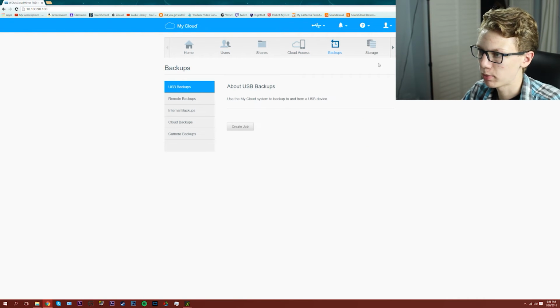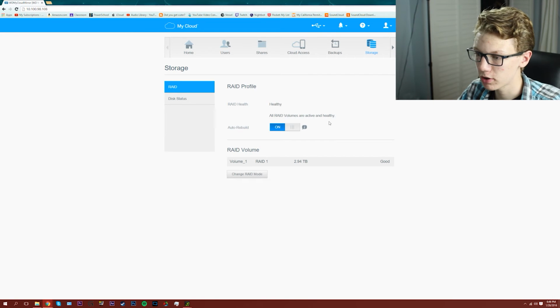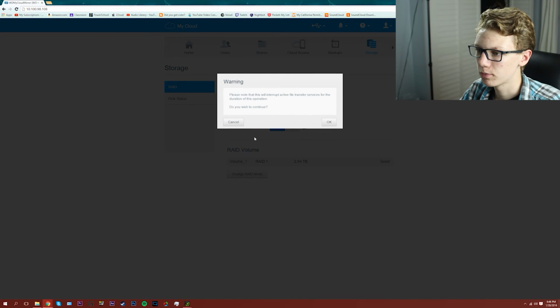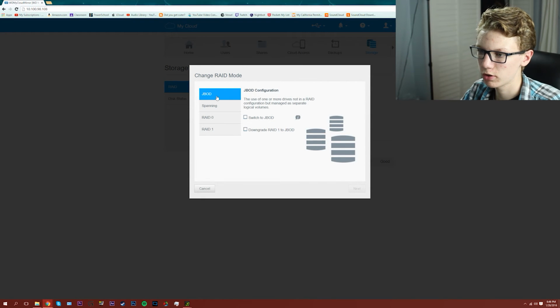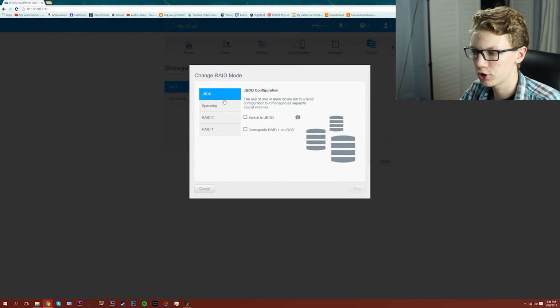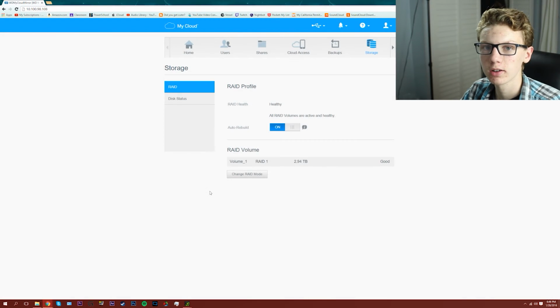Backups, you can set automatic backups. One of my favorite tabs, storage. Under here you can change your RAID. Right now I have both the drives configured in a RAID 1 for redundancy. But you can change your RAID mode. You can do JBOD, you can span them, you can do RAID 1 or RAID 0. If you don't know what those are, Google it.